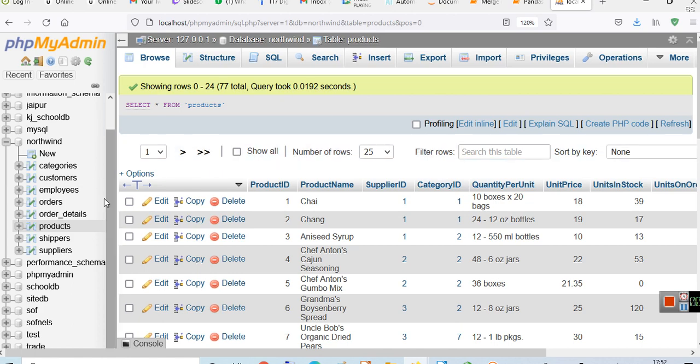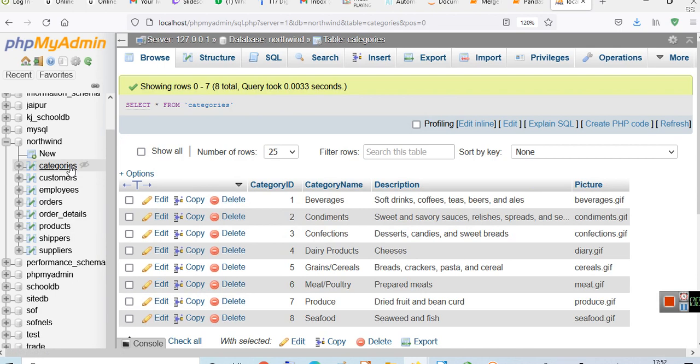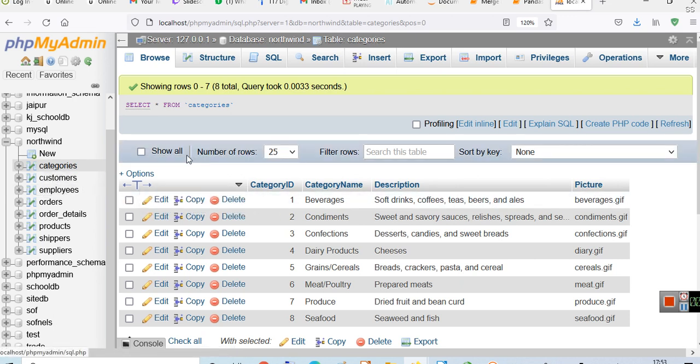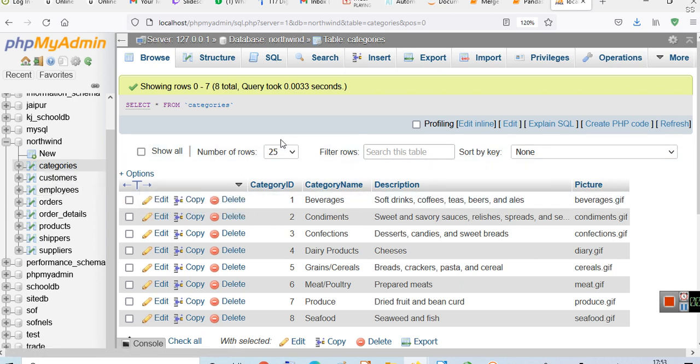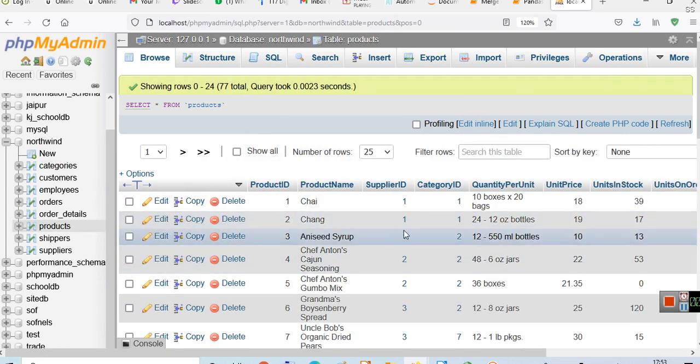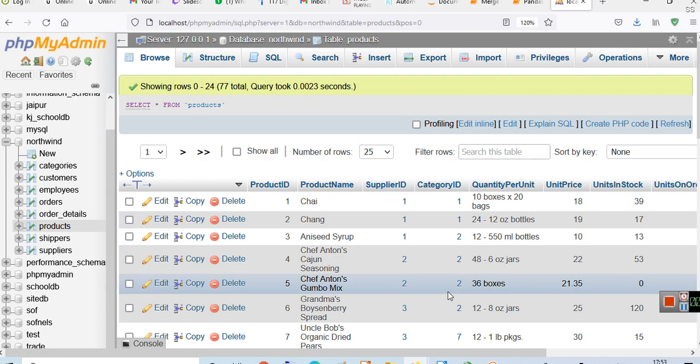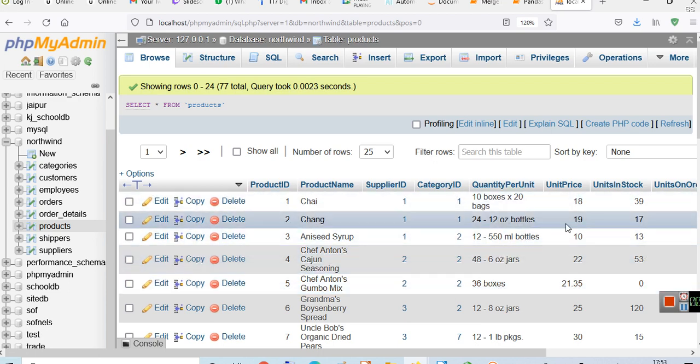Now the thing is these two tables are related, right? That's why it is called a relational database management system, RDBMS, because in this type of database we have relationships between two tables. Category ID contains many characters, category name contains many characters, right? And it would be unnecessary to write all those names again and again. So instead of writing those names, we are just writing their IDs. Then we have unit price and all.